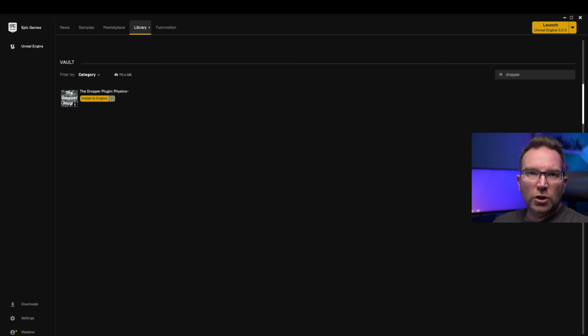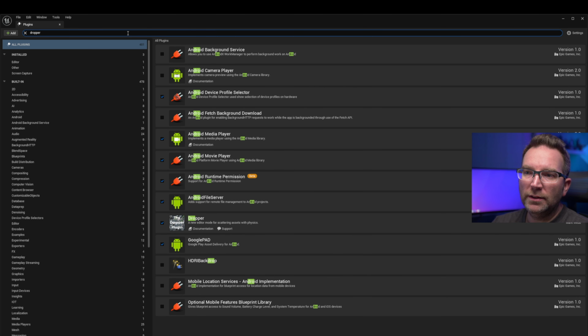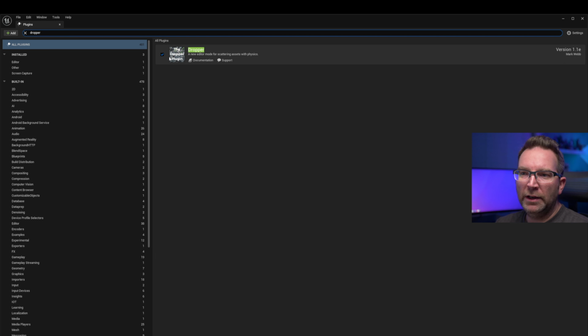So once you've downloaded and purchased the plugin, you'll want to go into your Vault in your Epic Launcher library and search Dropper, and you will need to install it to whichever engine you are currently using. I am currently using 5.1. Next, once you start your project, open up your plugins and search Dropper, make sure the Dropper plugin is enabled, and restart the engine.